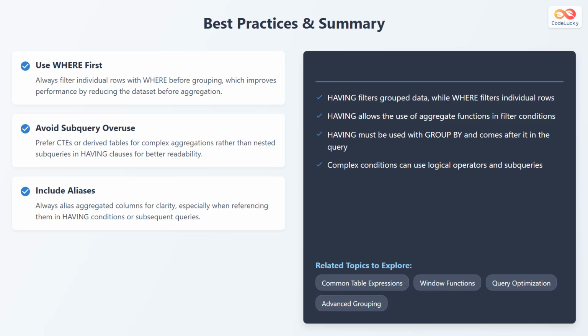Here are the key takeaways. HAVING filters group data, while WHERE filters individual rows. HAVING allows the use of aggregate functions in filter conditions. HAVING must be used with GROUP BY and comes after it in the query. Complex conditions can use logical operators and subqueries. Here are some related topics to explore next: common table expressions, window functions, query optimization, and advanced grouping.